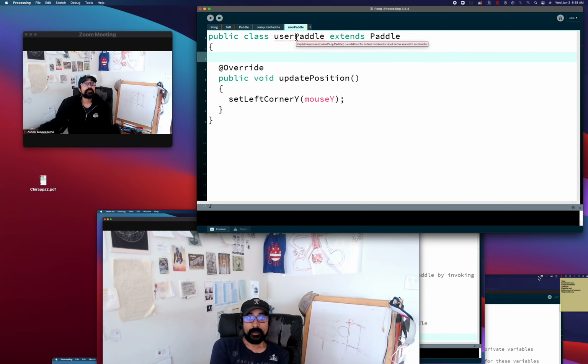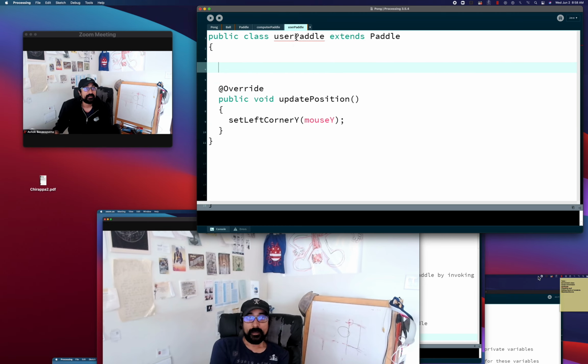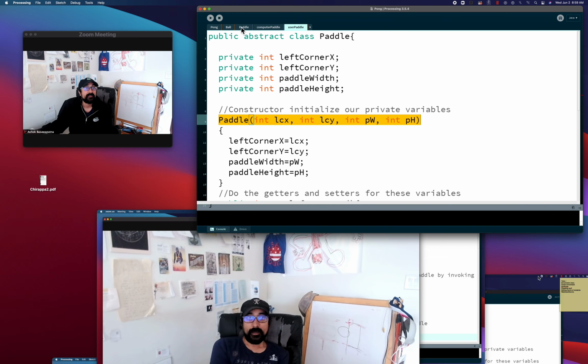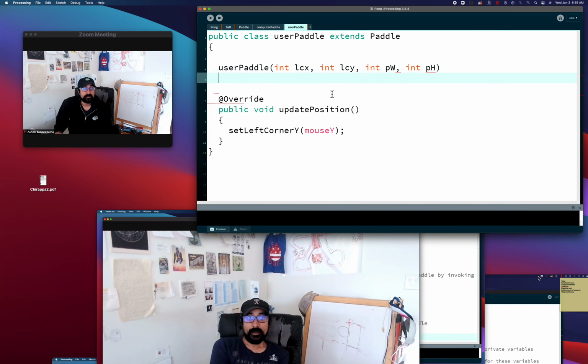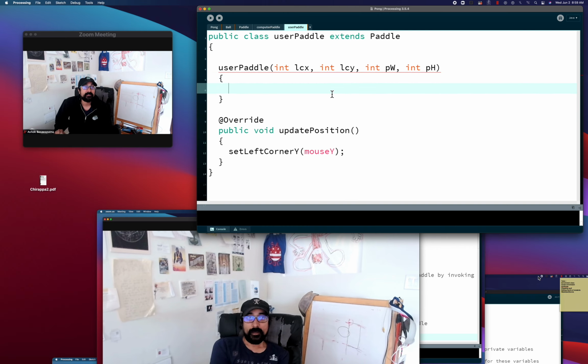So let's come up with a constructor for user paddle. It says we have not defined a constructor, so let's come up with a constructor for user paddle. The user paddle constructor will take in everything the paddle constructor will take in, right? So we take in all the things of the paddle constructor, and then what we're going to do is literally call the parent constructor.